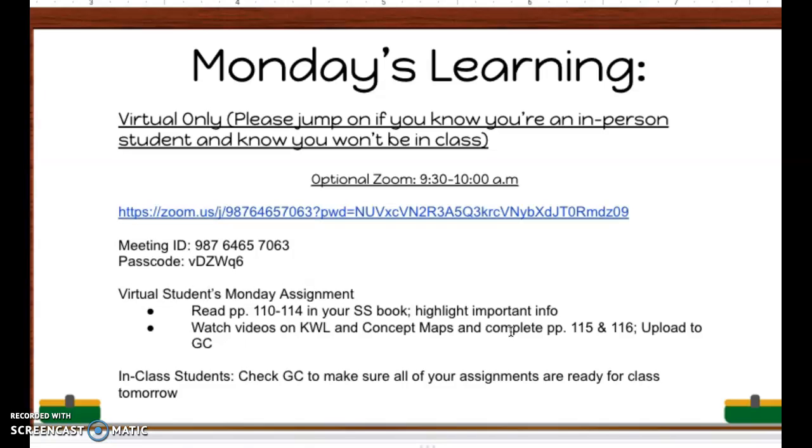Once you have that done, you can upload that to Google Classroom. I'm going to give you some ideas of what some schema activation techniques are. It could be brainstorming, previewing chapter headings and bold words, quizzing yourself, creating a KWL chart. Those are things I'm looking for in your schema activation techniques. You might need to do some research on your own. As I said, this is our virtual student assignment for Monday. If you're not in class on Tuesday, you also need to complete this because this is what we're doing in class.